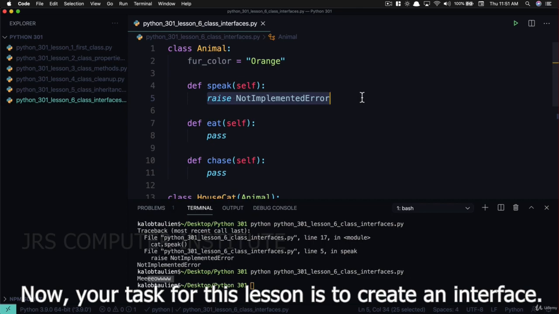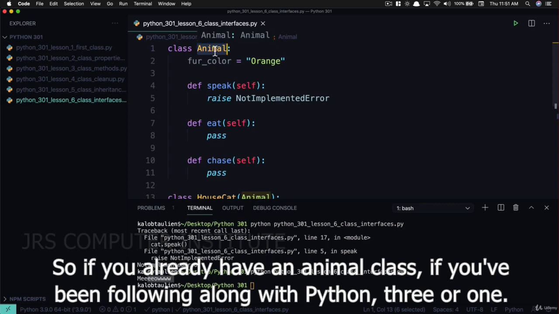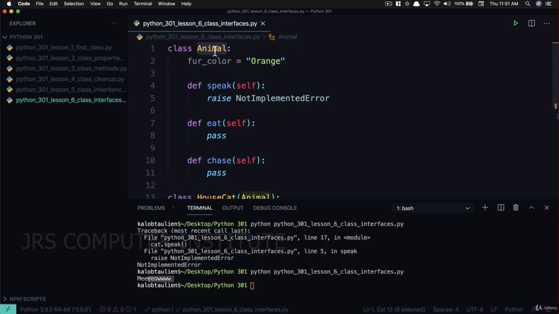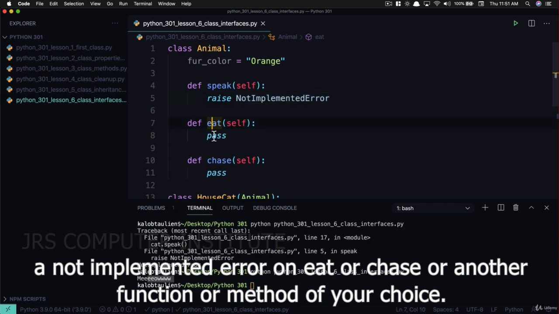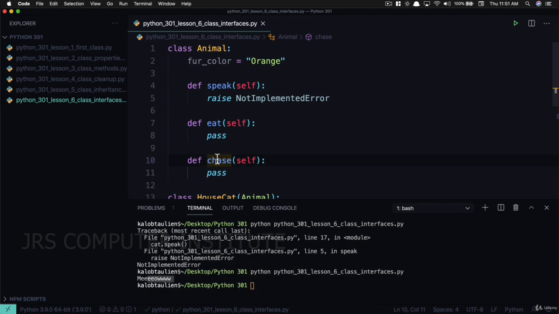Now, your task for this lesson is to create an interface. So if you already have an animal class, if you've been following along with Python 301, you probably have an animal class already. Go ahead and instead of using speak, go ahead and raise a not implemented error on eat or chase, or another function or method of your choice.